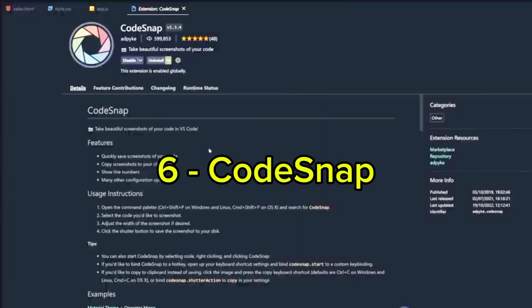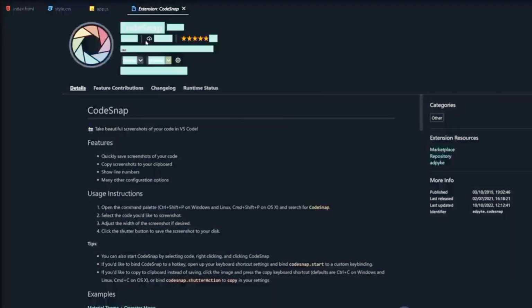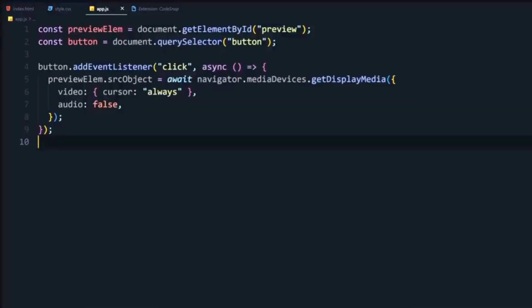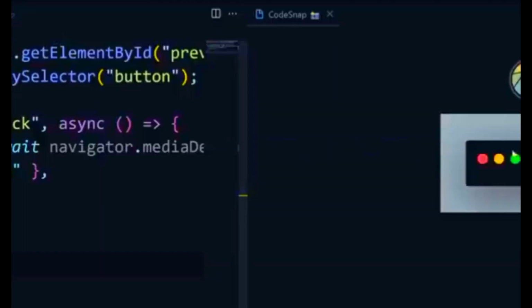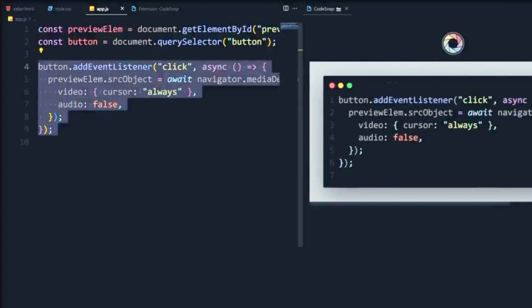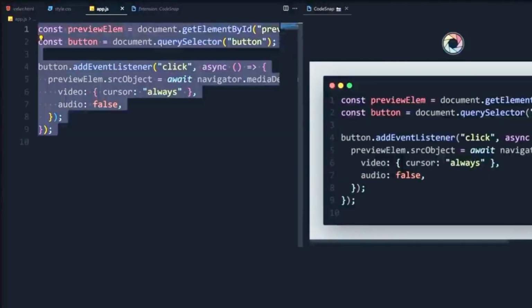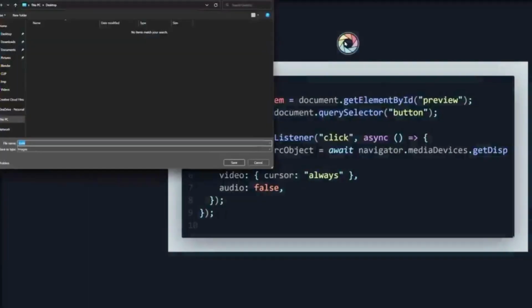Number 6. The CodeSnap extension for Visual Studio Code is a useful tool for developers who want to capture and share images of their code directly from the editor. This extension simplifies the process of creating high-quality, customizable screenshots of your code snippets. CodeSnap makes it easy to share code snippets in a visually appealing way on social media, blogs, documentation, or presentations.